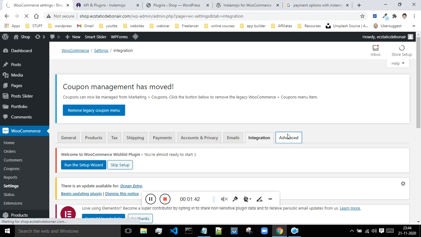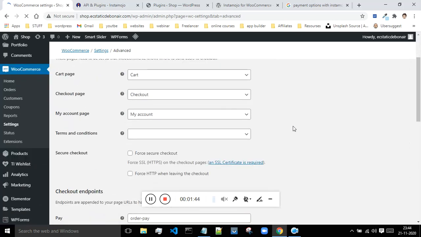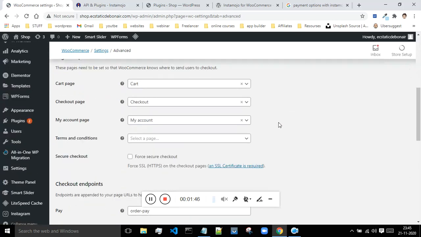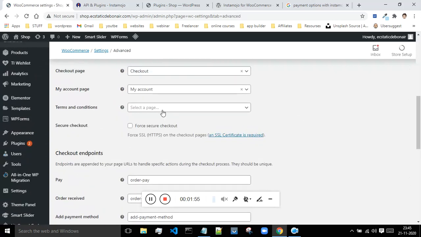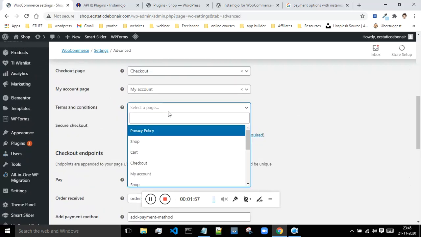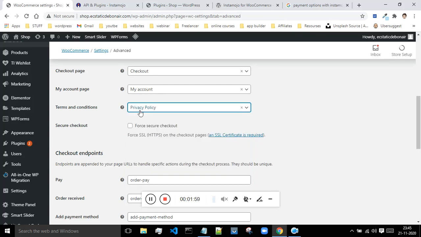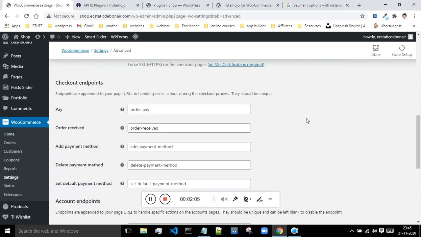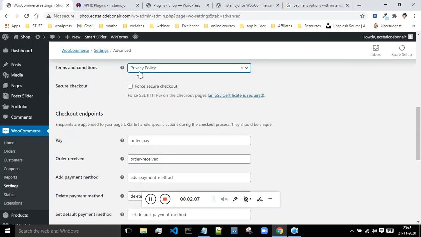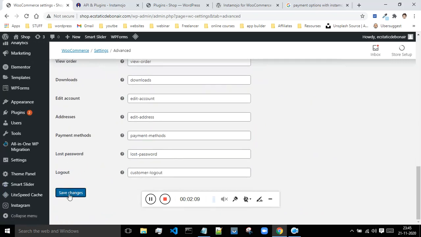And next is advanced. When it comes to the advanced page, under cart page, this cart page has to be selected. Under checkout page, my account page. And if you have terms and conditions, you can just integrate that page over here. You can integrate the privacy policies if you have. Don't make any changes over here, so this is optional, not mandatory. Click on save changes.